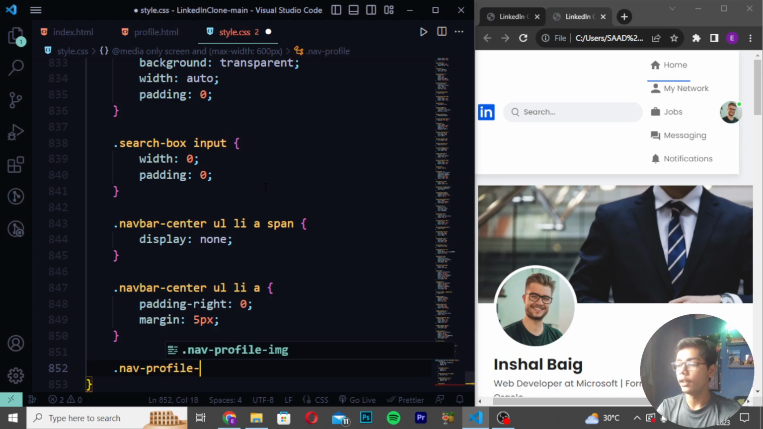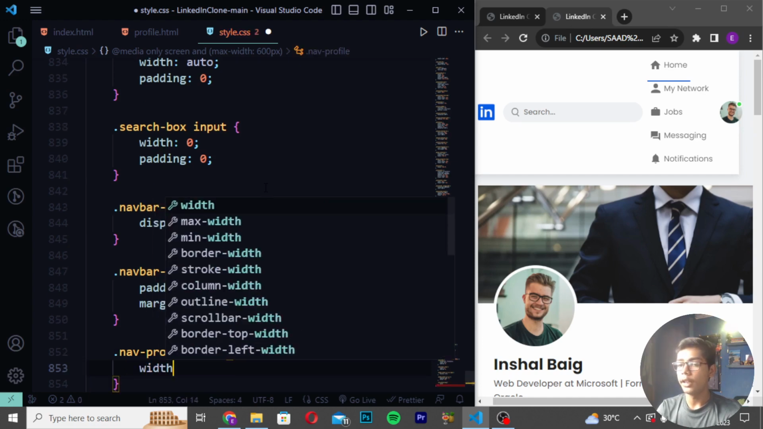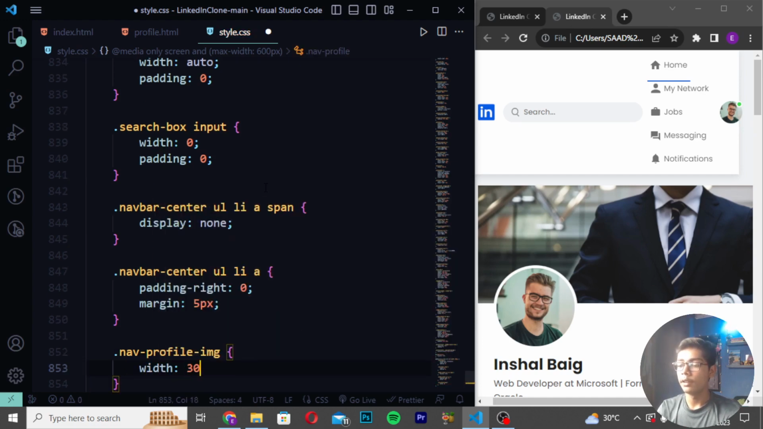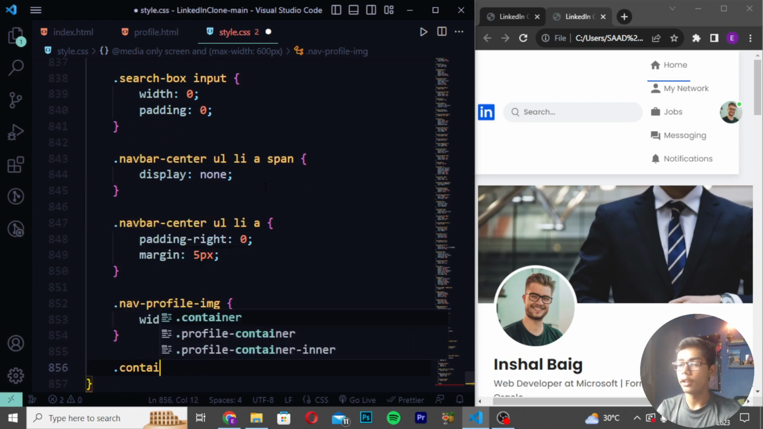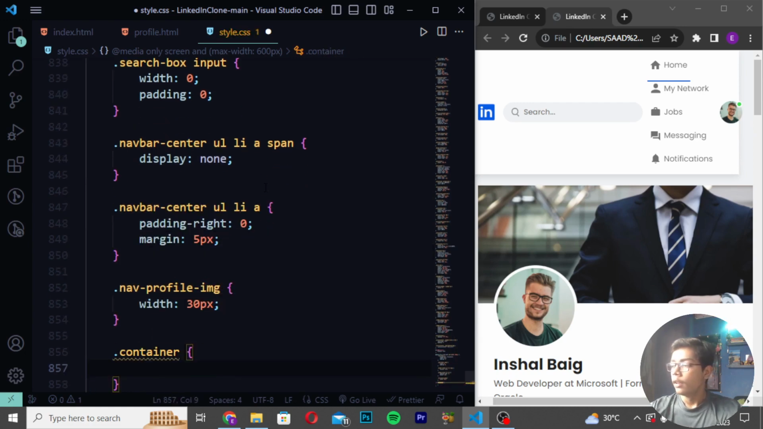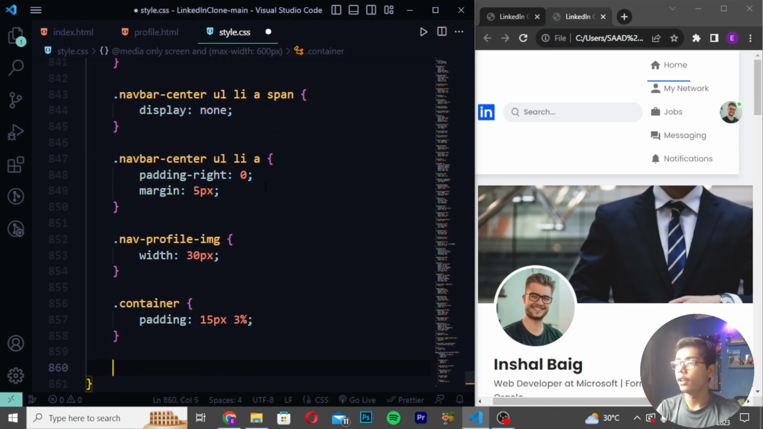Then you have to write here nav profile. So I will be now writing here profile image, width 30 pixel, and I will be moving down and write here container. And now in container, I will be just writing here padding as 15 pixel. So here I will be now writing here 15 pixel and 3%. Then you have to create left sidebar. So here I will be writing comma, and I will be writing dot right sidebar.